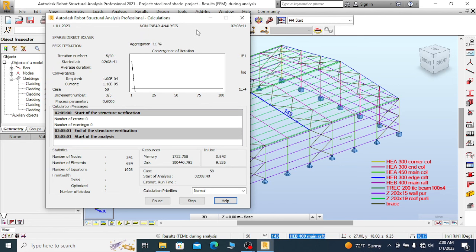Now a non-linear analysis is undergoing. Still, the number of errors is 0 and the number of warnings is 0. The software is analyzing the structure without any error or warning till now. This is a sparse direct solver method. The number of iterations is 40, so Robot Structural Analysis is using around 40 iterations. The convergence limit is here, the increment number is here, and the process parameter is here.